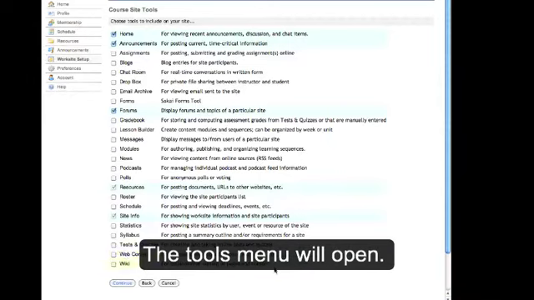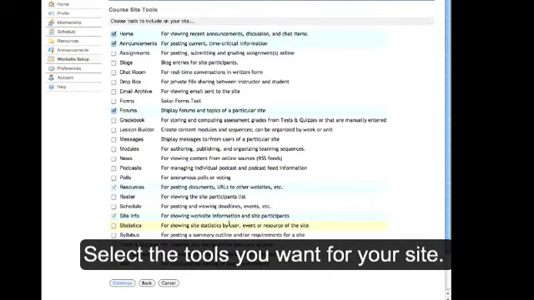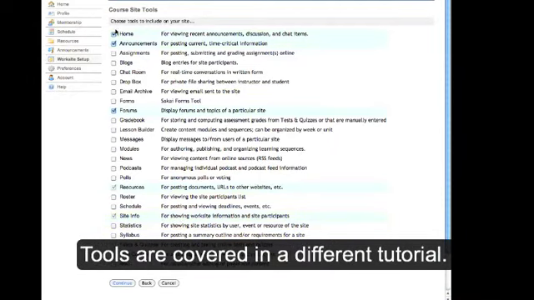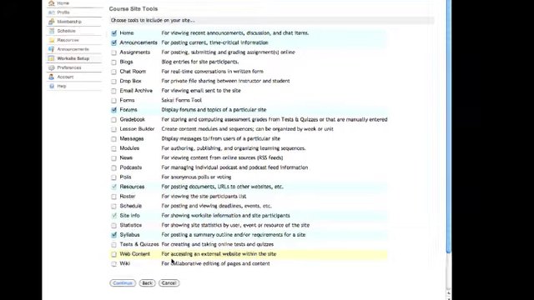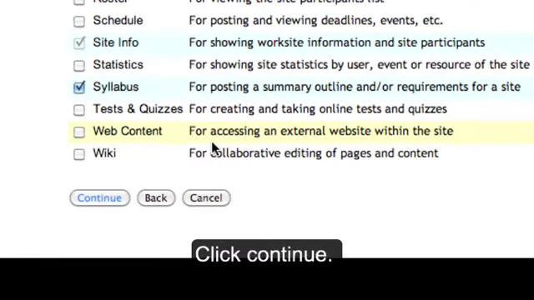This will bring you to the Tools window. I will be selecting the Announcements and Syllabus tool. Remember, you could change the tools at any time. This is in a different tutorial. After you are done selecting your tools, click Continue.